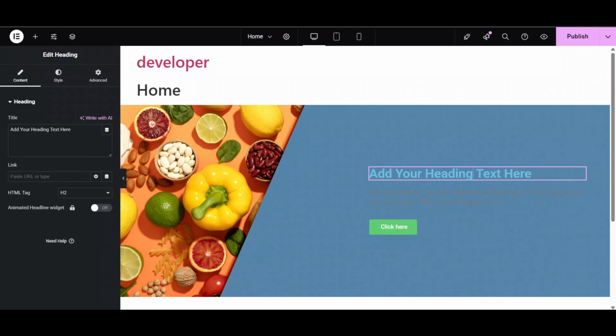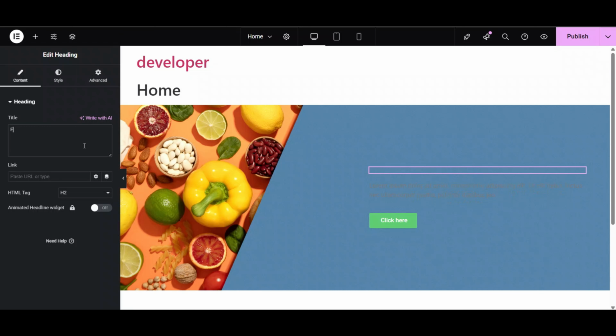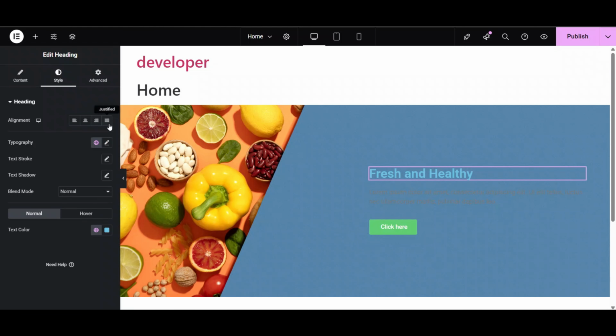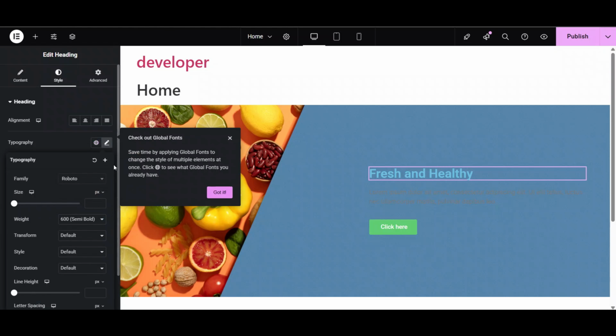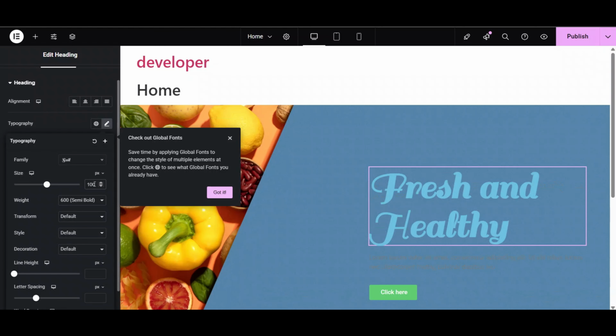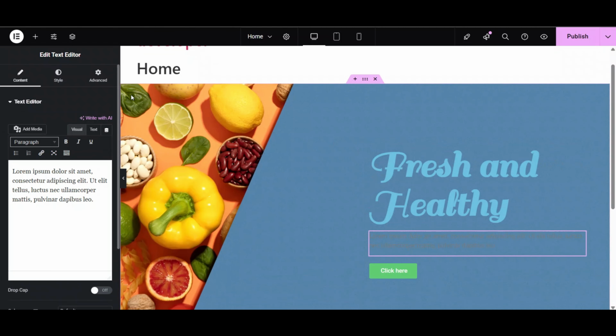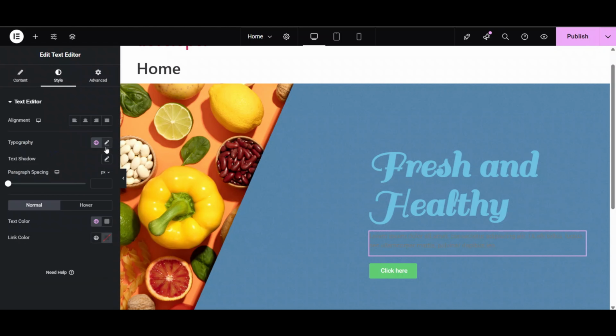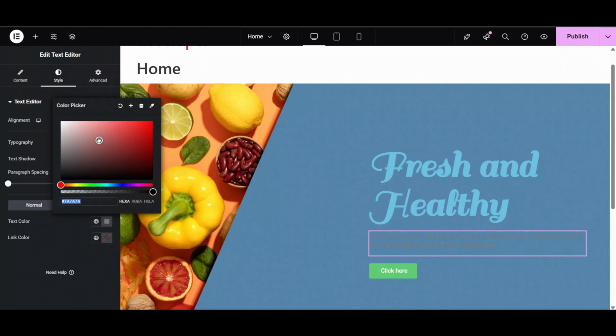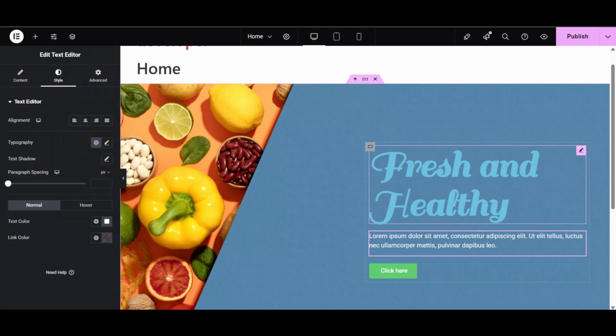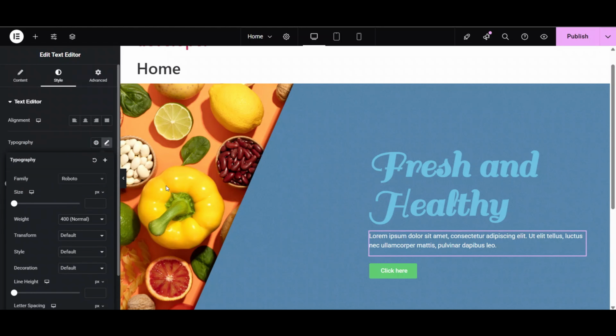Now let's style the heading. What will be the heading? Healthy. Let's style the banner, color, text, typography. Go on typography. First we'll select the font that will look much better. Font size, fresh and healthy. Then change the text here. First we'll change the color. White will look much more visible. Let's also style it. Change the text, typography, whatever you need, you can change from here.